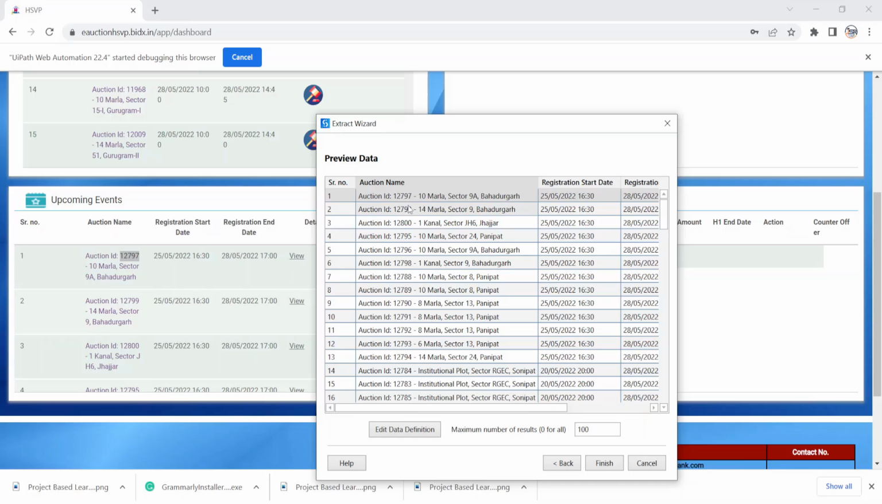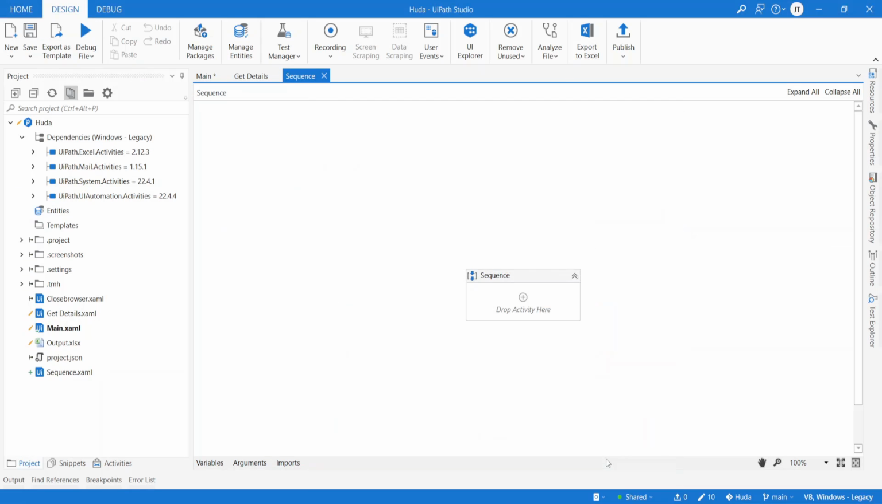So our task is to exclude the extra detail. Like in the auction ID I need only the 11237 12797, this kind of detail, and 10 Marla, 14 Marla canal, this is the size of that particular field or area. Sector 9 is the particular area of that city, Bahadurgarh is the city. So from this auction name I'm extracting every detail. That's why we use the Build Data Table activity. Let me click the finish first.